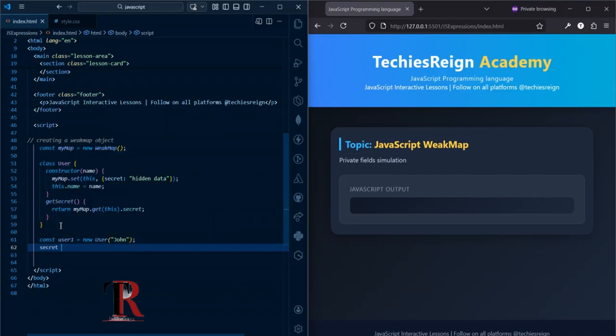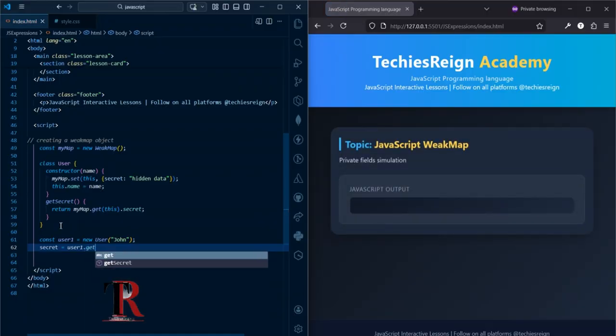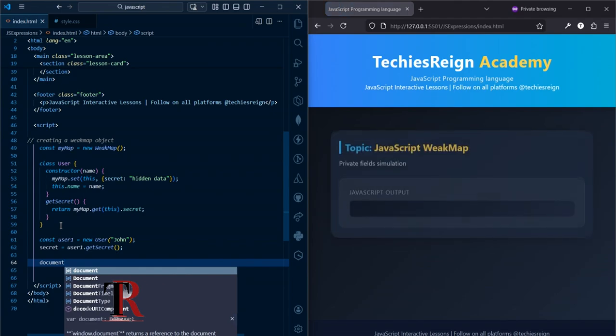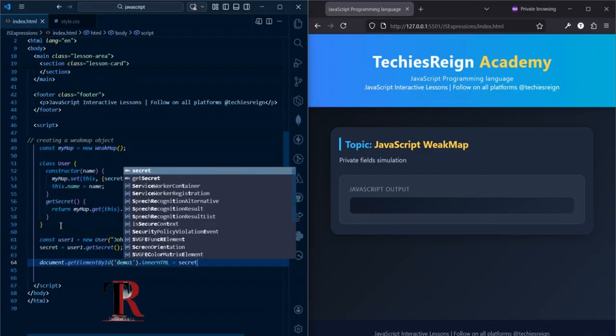and then secret equals to user one dot get secret function that I have here. Now document dot get elements by ID demo one dot inner. Oh, there's a mistake. Demo one dot innerHTML equals to secret.